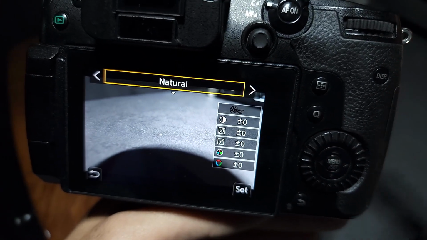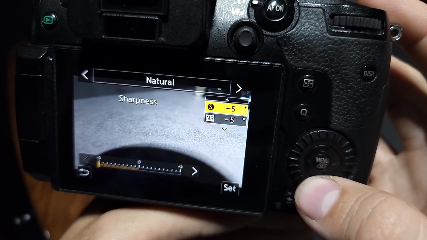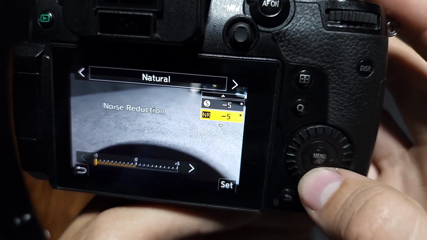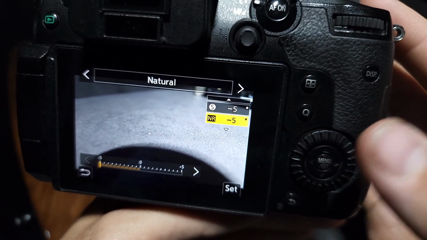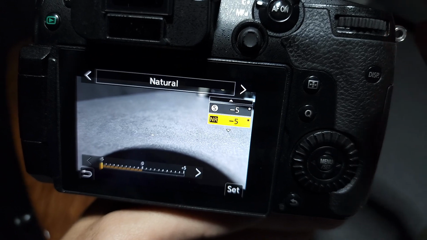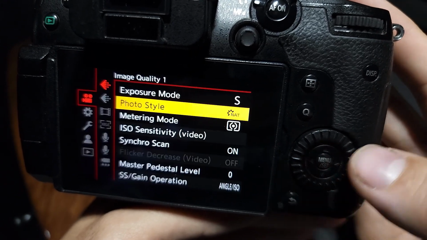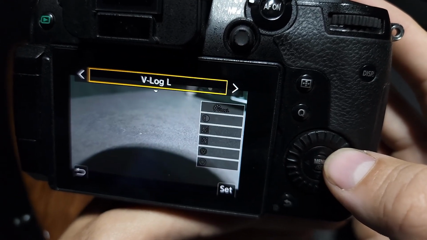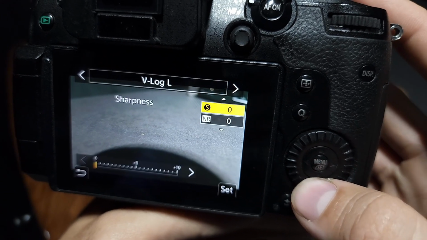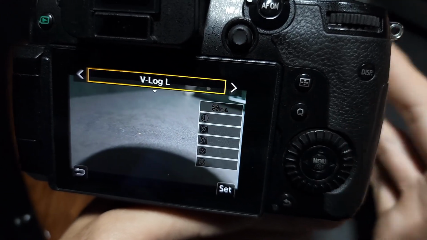You can see that with natural, I leave everything alone except I remove all in-camera sharpening and I remove all in-camera noise reduction, because I like to control these two aspects of the video in post-production. Let's continue on with V-Log-L, which is my other preferred photo style. With this one, I leave everything alone.